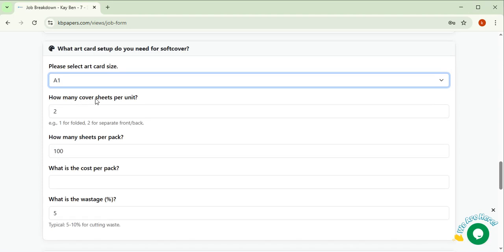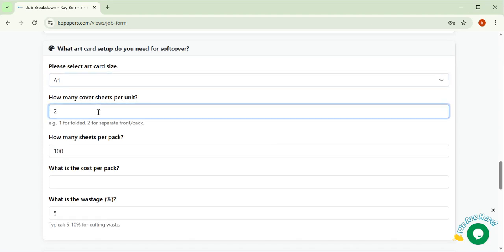So how many cover sheets per unit? It is actually two per unit because I am doing front and back. So I am going to be needing two per unit. If you only want to cover the front, you just change it to one. But majorly a book is always front and back. So let me select book.